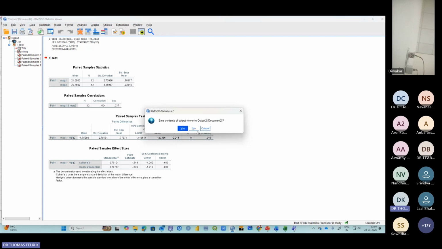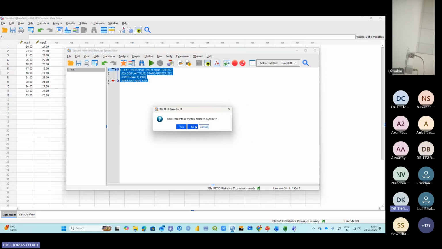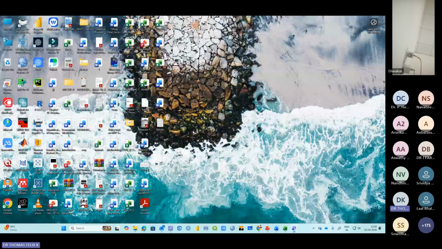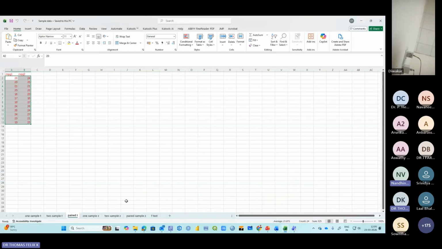With this, I'm moving to the F-test. How to do the F-test? As I said, there is no separate menu in SPSS. I'm closing this one. Now I'm going to perform the F-test with the data, miles per gallon 1 and miles per gallon 2. I'm going to check whether the variances are the same or not. Whether there is any difference between the variances can be captured from the F-test. As I said, the T-test is for mean comparison, the F-test for variance comparison.